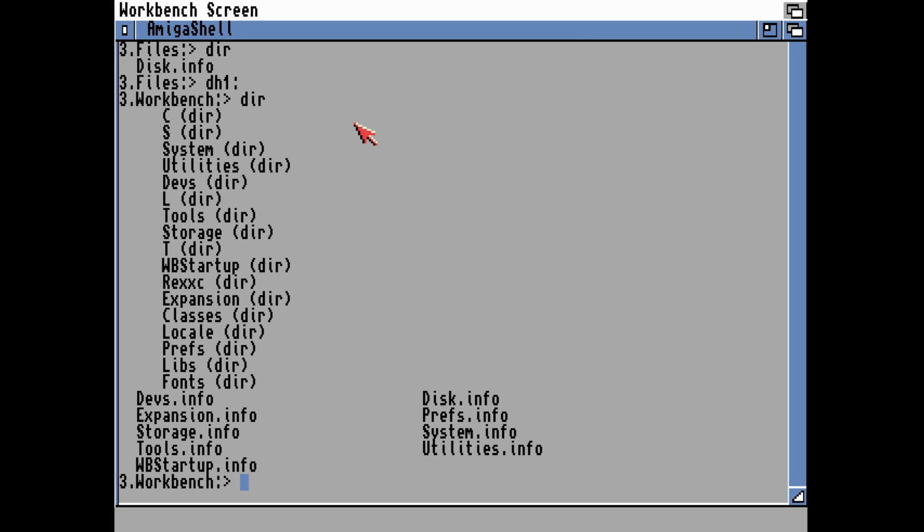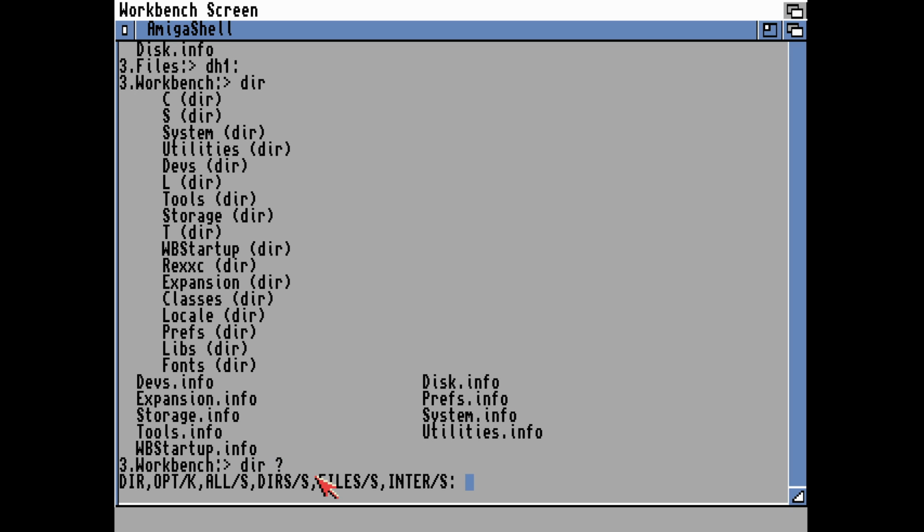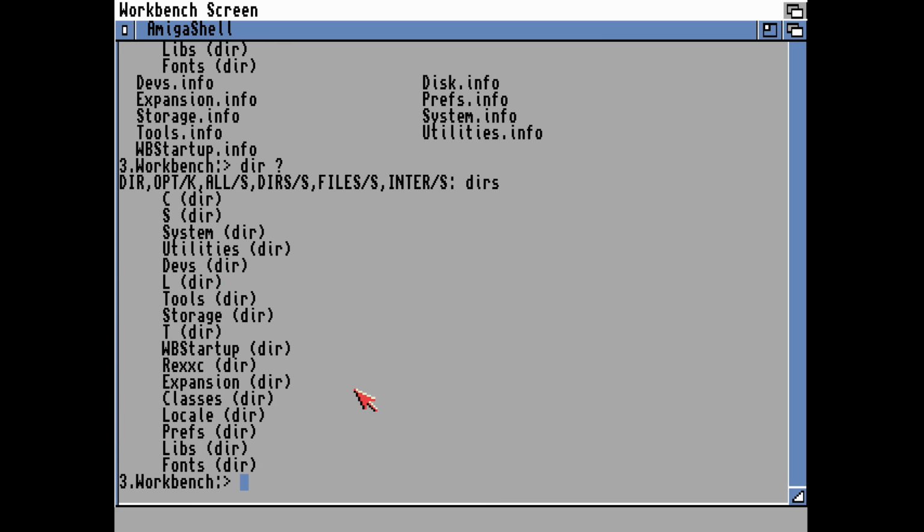Definitely the C directory is used in the startup sequence, and then it's used for the commands. So DIR is actually a command in the C directory. And by typing DIR question mark, it will give us all of the options that we can have. We can do DIR ALL if we want to see, I think, subdirectories as well. And we can see INTER, which means we can step through all of those directories one at a time.